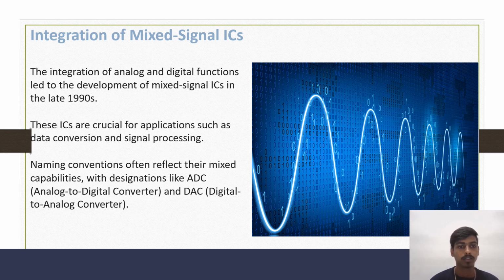We can use these ICs for data conversion and for signal processing. Nowadays we use cell phones, for which signal processing is needed, so we can use the ICs for it. Naming conventions often reflect their mixed capabilities, with designations like ADC, analog to digital converter, and DAC, digital to analog converter. We can convert analog to digital and digital to analog. That is called the ADC and the DAC.